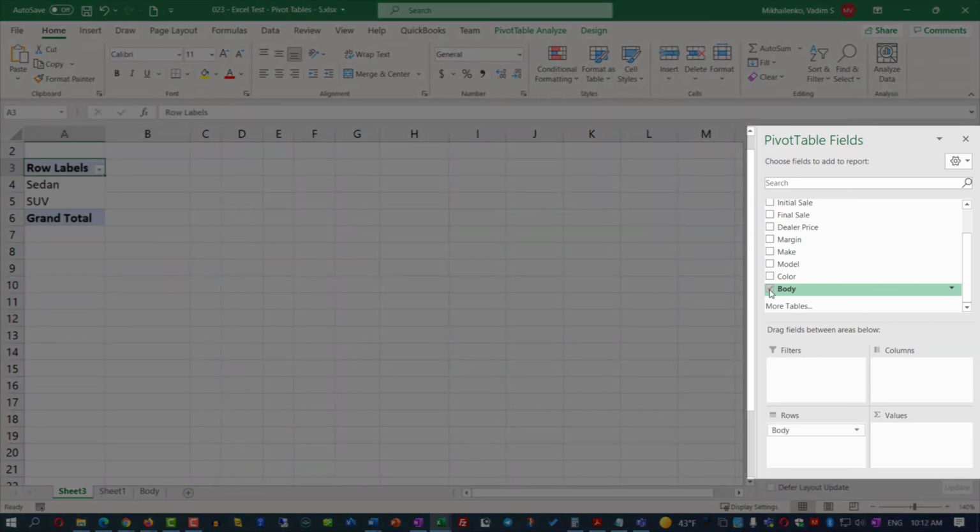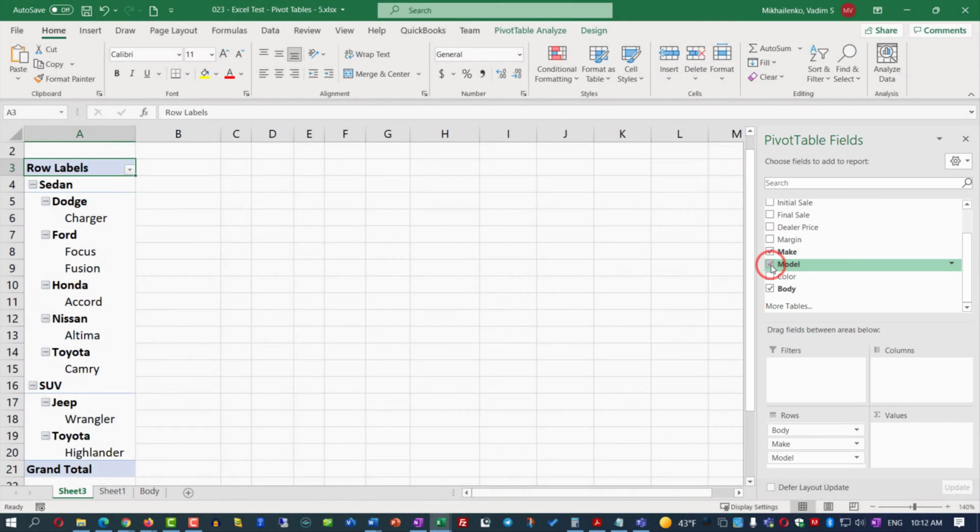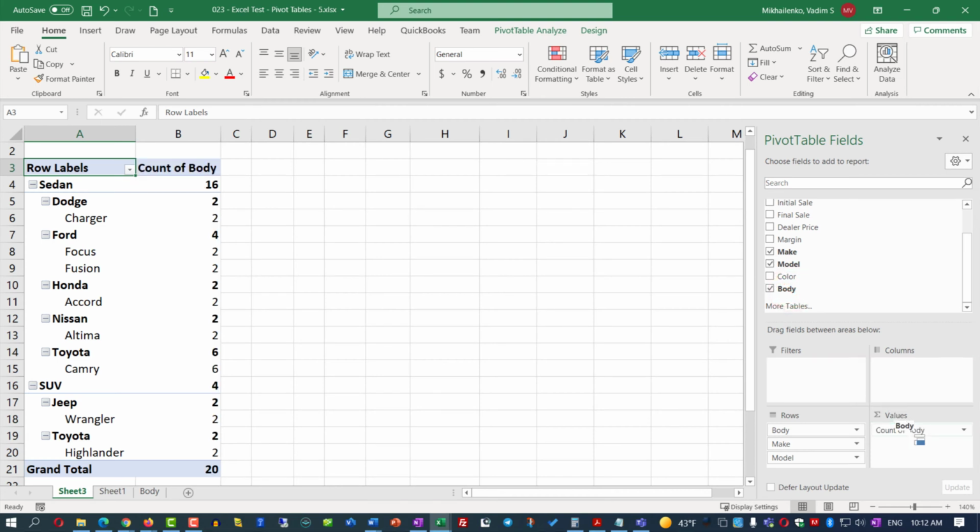The top level of the hierarchy will be body type. The next level will be make of the car. And the last level will be model. Now I am going to also add body as the count into the value section.